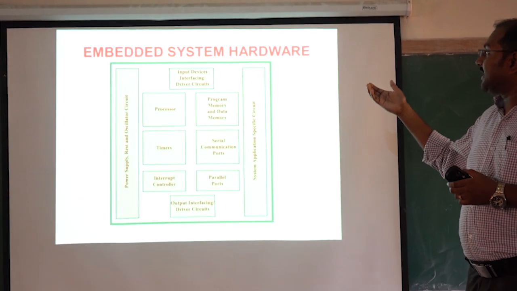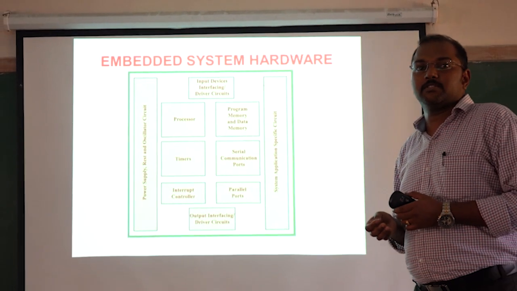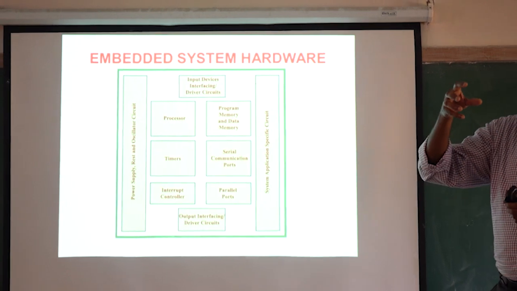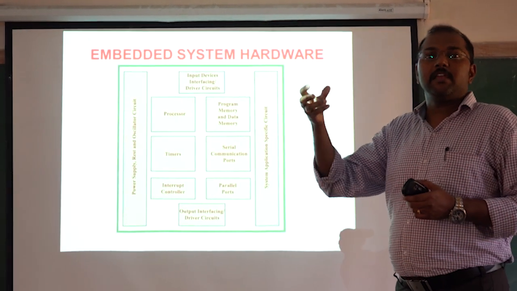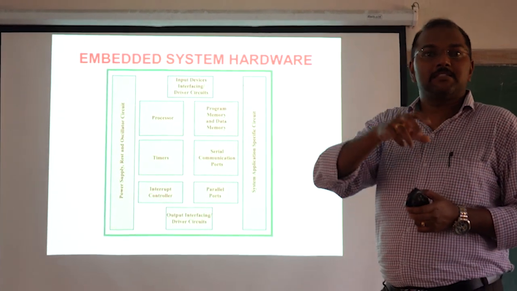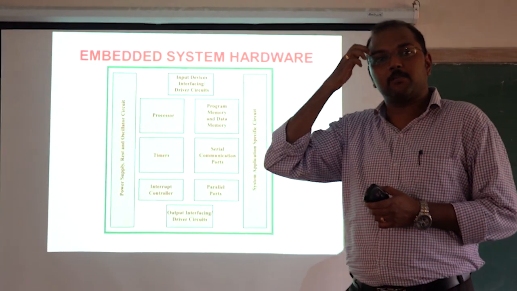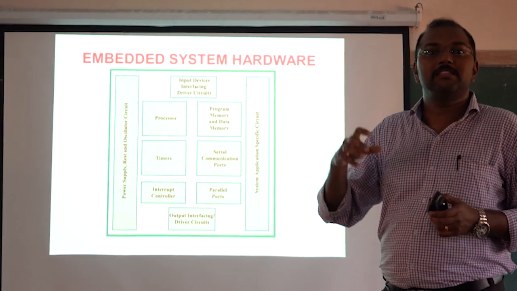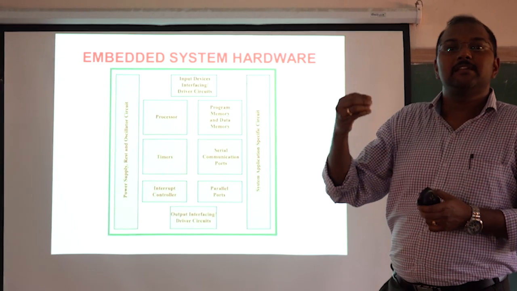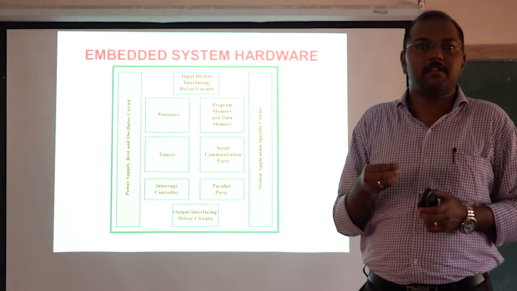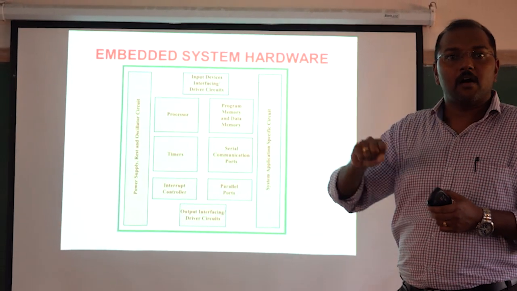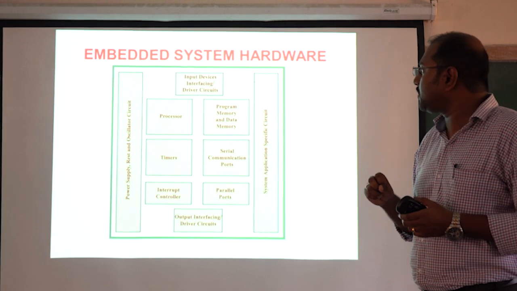Similarly, interfacing or driver circuits. Suppose we are going to operate a piece of hardware, we need software that should be embedded into that particular system. Only then are we able to operate that hardware device. So these are called driver circuits. Clear? The driver software is needed to operate the particular hardware. That is one of the modules.